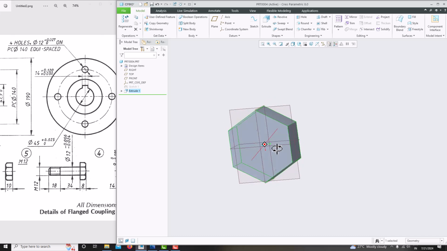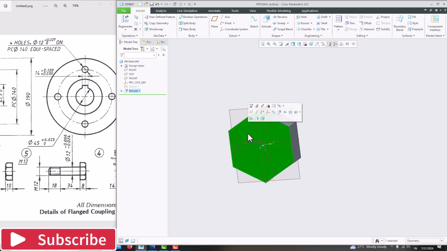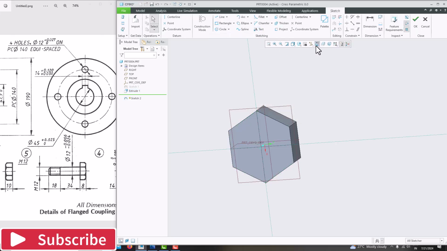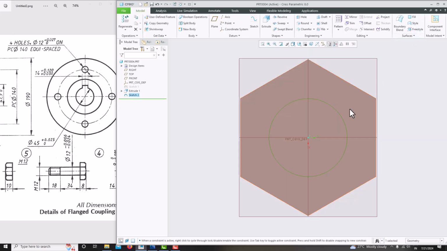Then we just want to create a rod, with the length of 18 plus 34 with a diameter of 12 mm. Just select the surface, sketch view, take a circle, press the roller to confirm. This diameter is 12. Just say OK.